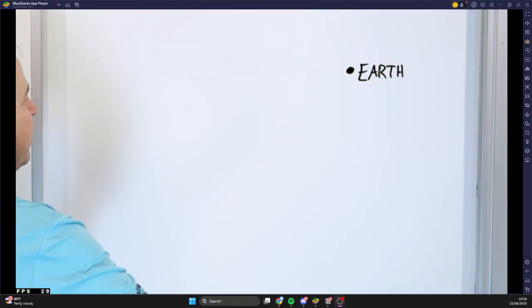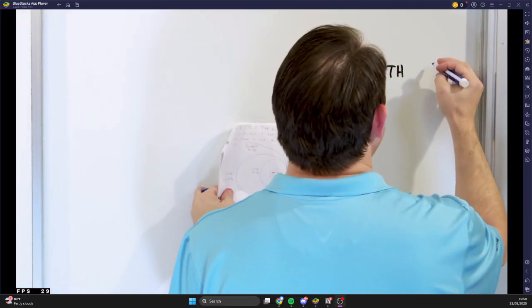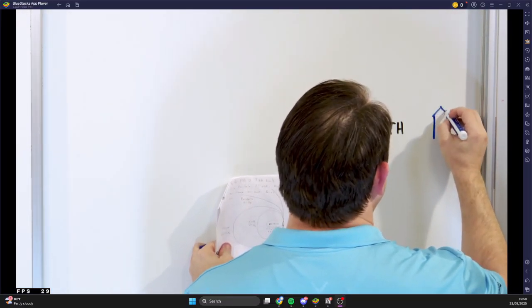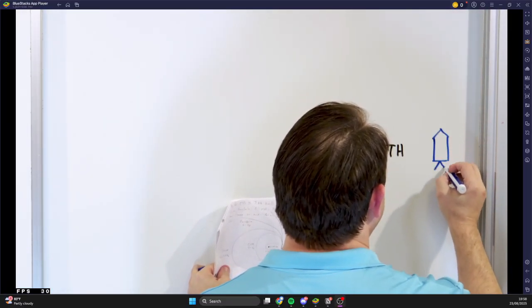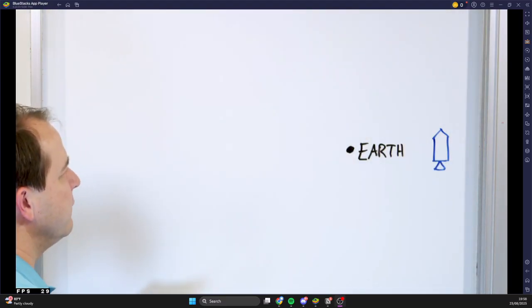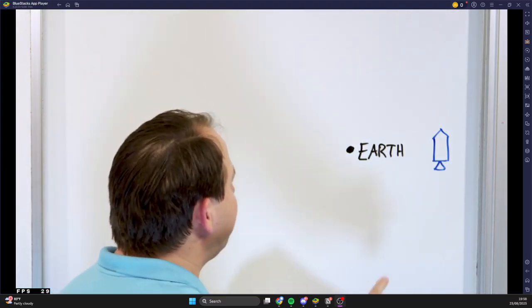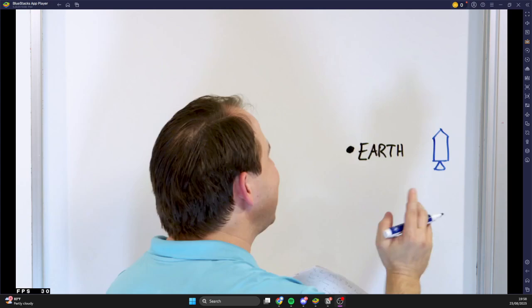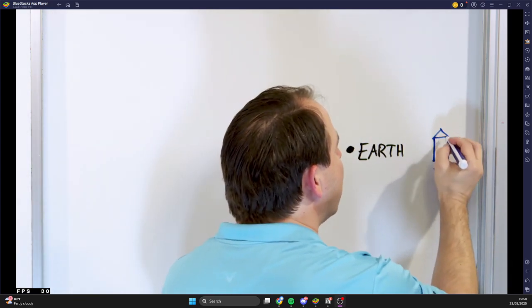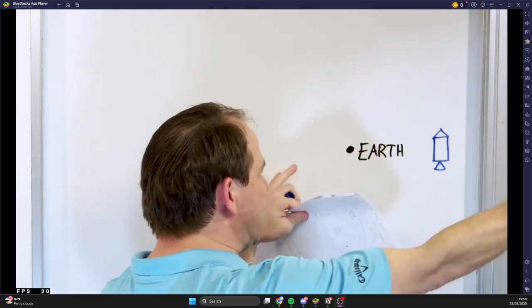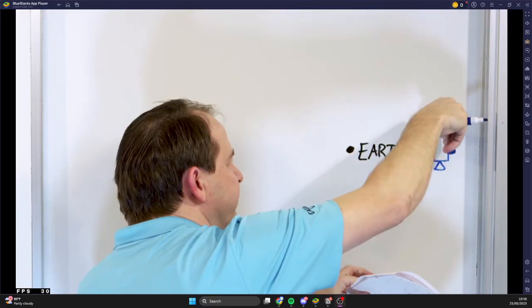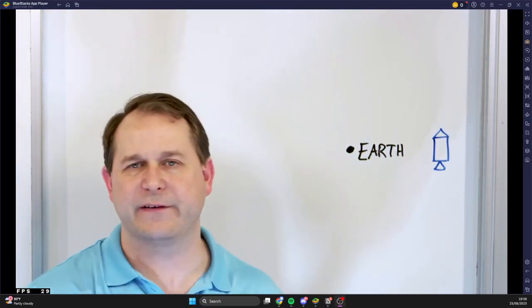Now you have at your disposal a spaceship, and for lack of a better representation, I'm going to draw it like this. This is a really weird, not so great looking spaceship, but your spaceship is obviously some distance away from Earth. Now, if the spaceship wasn't moving at all, if it was just sitting there and I just let it go, of course the spaceship is going to be attracted and pulled in and hit the surface of the planet.